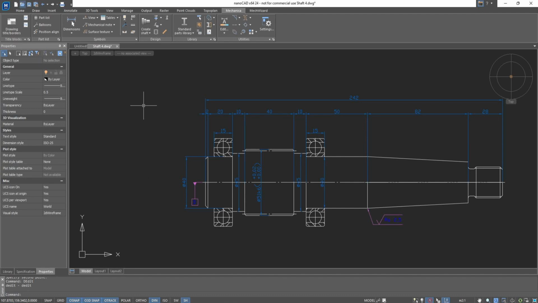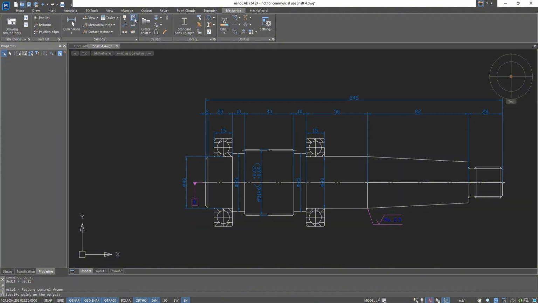For convenience, enable the ortho mode in the status line or by pressing the hotkey F8. Select the Feature Control Frame command. First, select the surface to which we want to set the tolerance. When selecting the base surface, the graphical element highlights in green. Let's select the left section of the shaft and specify the next point to anchor the tolerance sign line. Place the tolerance sign below.